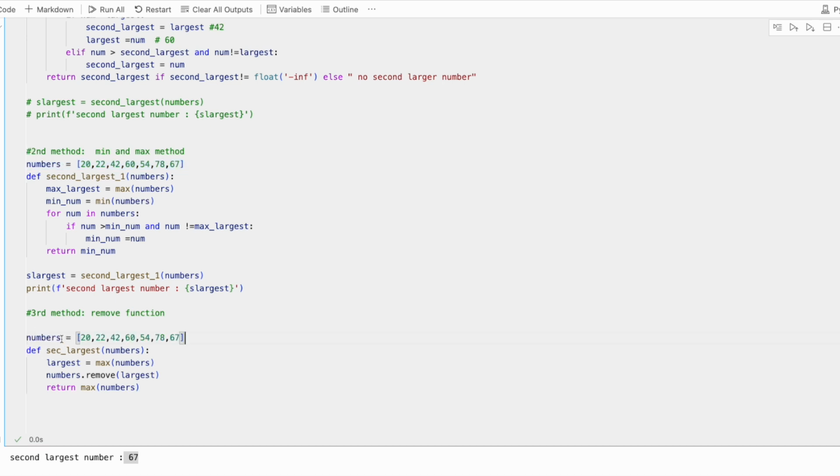What I am doing here, I have created these numbers. In that, 20, 22 and this. So what is the max? The max is 78 here. So I am just getting this largest, 78, and numbers dot remove. Using this remove function, I am removing the largest, that means 78 I am removing. So what will be left? If you arrange, 67 is the max number. So here I am returning the max number. 67 will be the max number among all these numbers, because 78 I have already removed.